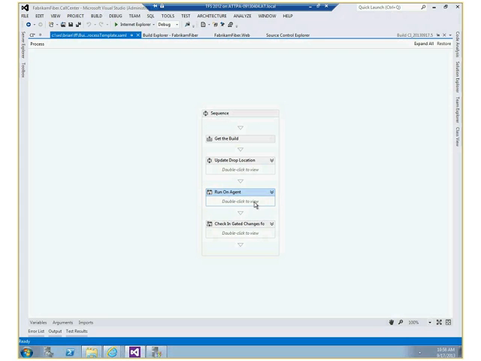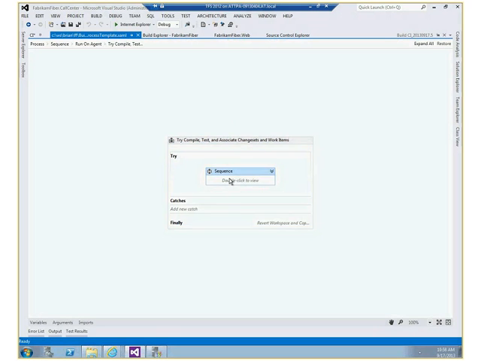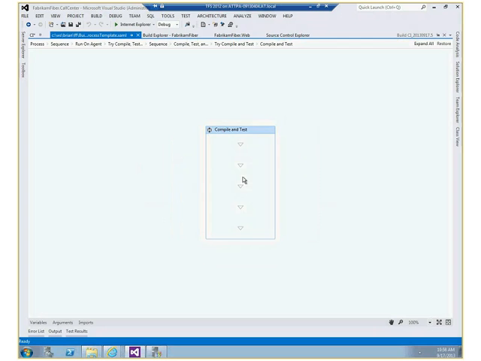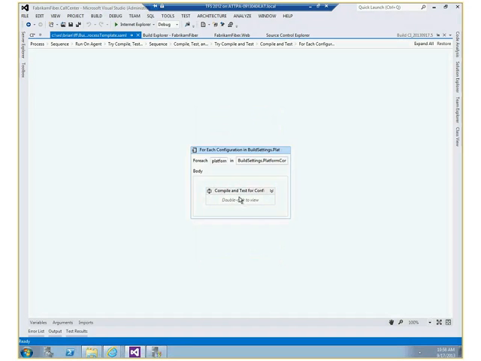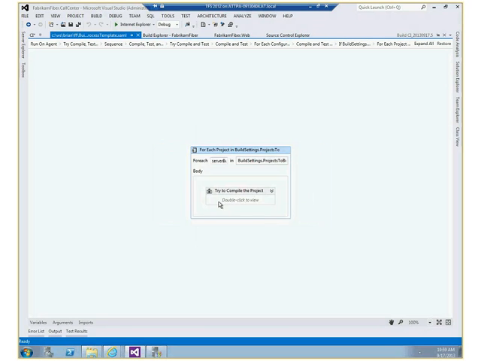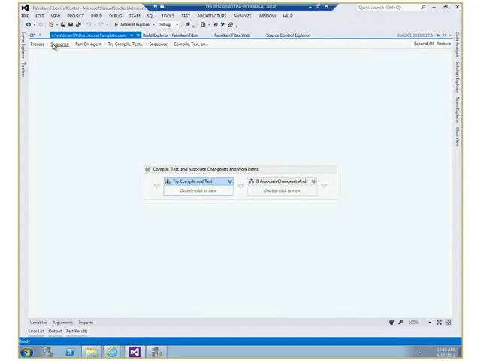If I start digging through here, you can see that this goes pretty far down, and where the actual compilation happens is all the way down here. Compile and test. So this is where MS Build actually gets called. So it's all the way down the sequence. You're normally not going to have to go all the way down to do that, but that's just so you know where things are.